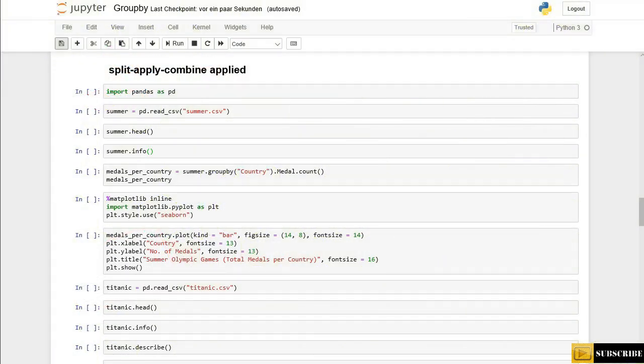In this video we will code some more examples of split apply combine, and by doing so we want to get more insight into our data and find more interesting facts and relationships. Alright, so now let's first of all import Pandas, and now we are working with the Summer Olympics dataset.